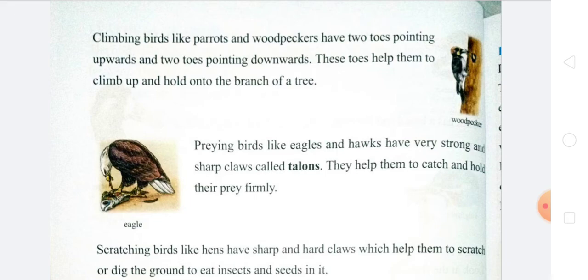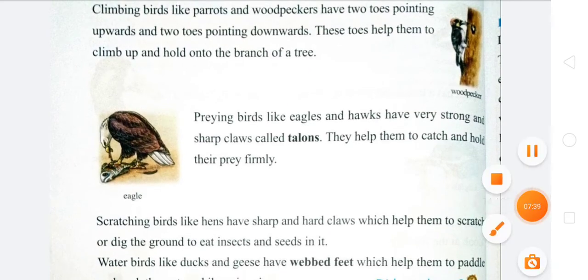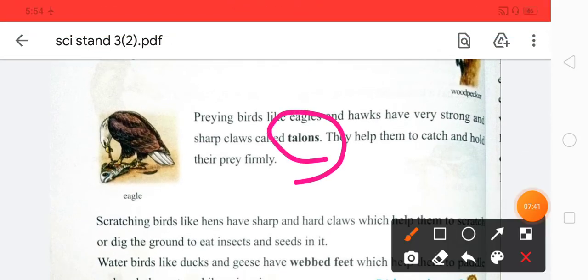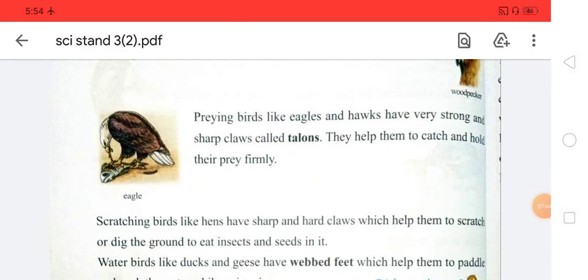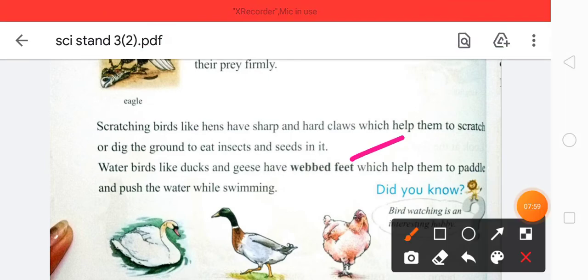And birds of prey, just like eagles and vultures, have very strong and sharp claws, that is talons. Okay, they help them to catch and hold the prey firmly. Then scratching birds like the hen have stiff and hard claws, which help them to scratch or dig the ground to eat insects and seeds in it.